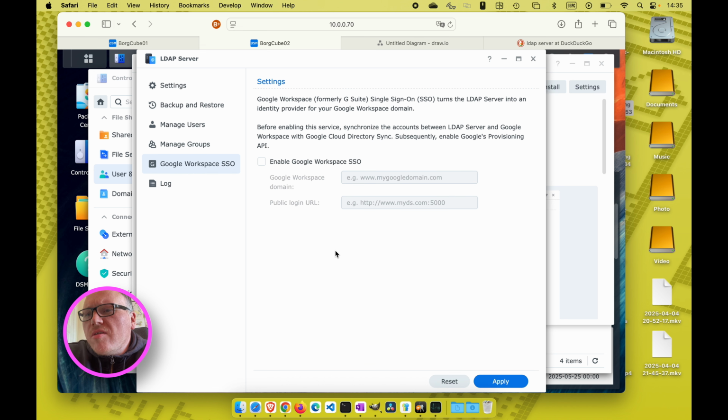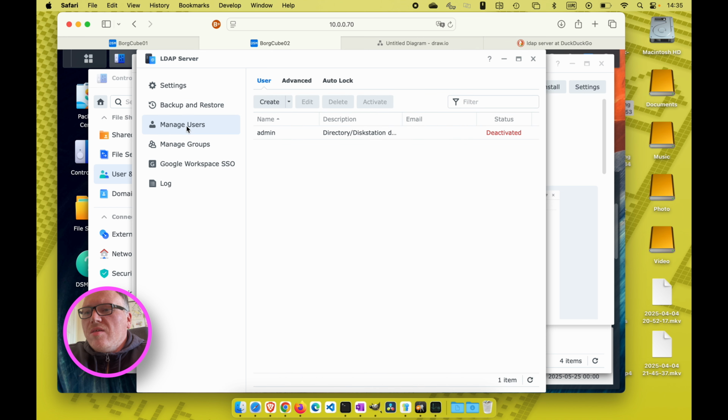Google Workspace SSO, I don't remember this. Formerly G Suite. Oh yeah, that's what Google Workspace was called, G Suite. Oh, cool. So you could use this as an LDAP server for your Google Workspace domain. Okay, so let's go to users.